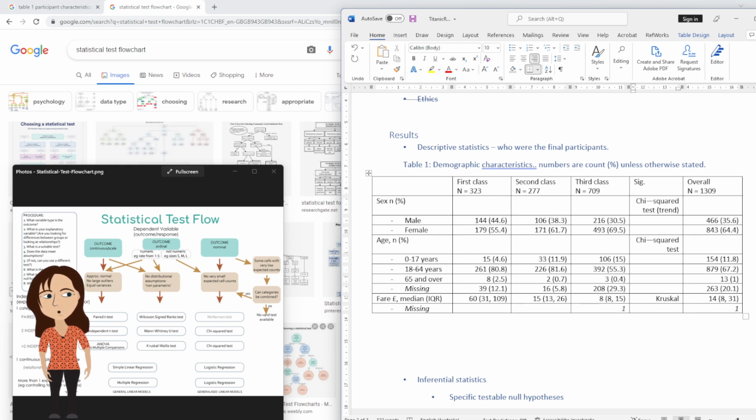Can't remember if Kruskal has got 2 L's or 1. Can fix that up later. If you had summarised this with the mean and the standard deviation, then I would use an analysis of variance because I've got the 3 groups. But the test that you choose should match how you decided to summarise it.